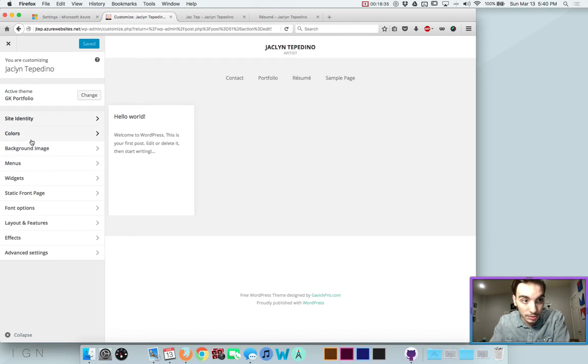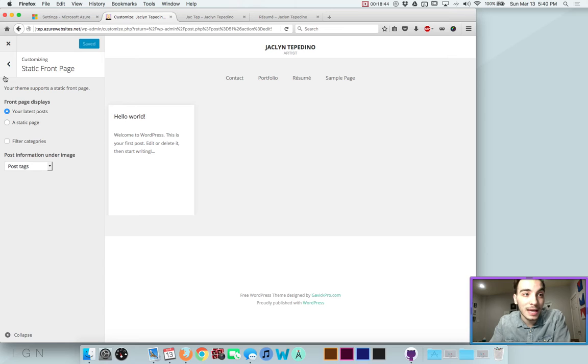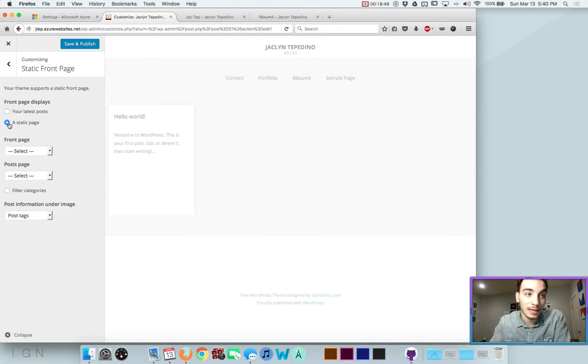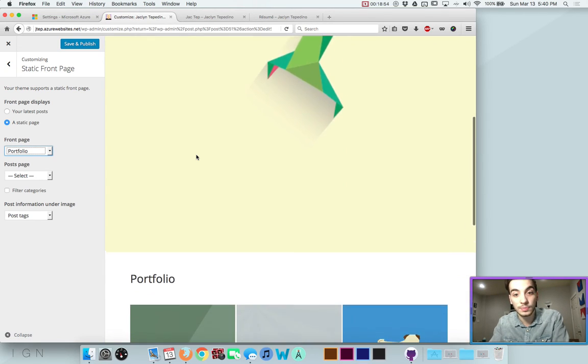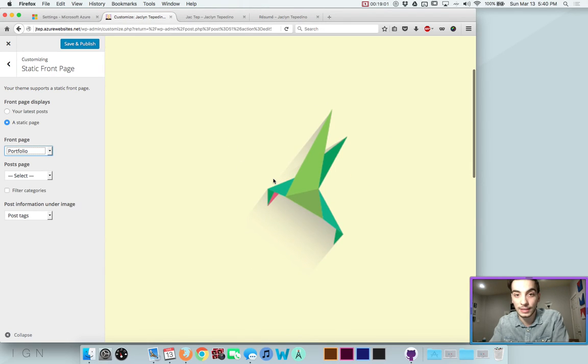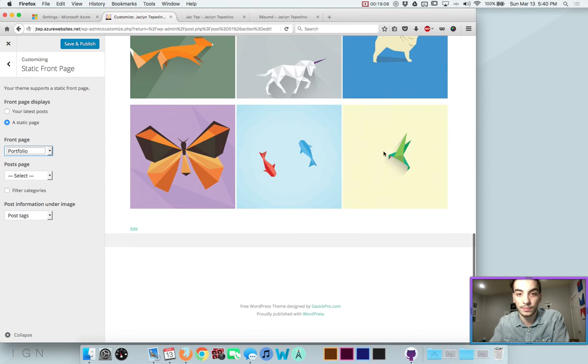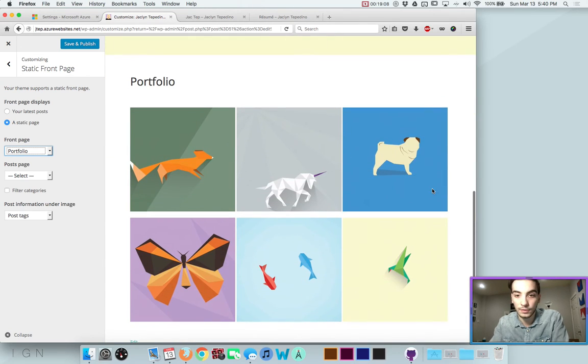Colors, background image. You can change the color. Background image, pretty cut and dry. I'm going to leave it white because I think it looks nice and clean that way. Static front page is whether you want it to be your latest post. I like it to be a static page, and I like that page to be the portfolio page, because when I click on someone's portfolio, you know what I want to see? Their portfolio. So the more posts you make, the more of these big pictures will come up, or you could not set a featured image and it'll just be a portfolio of all of your other projects.